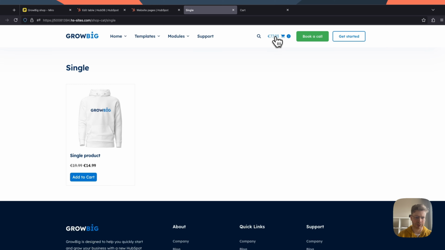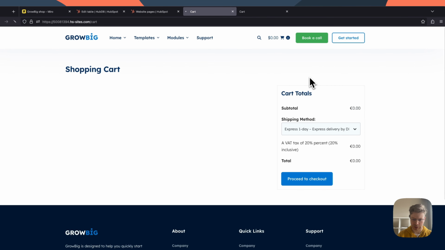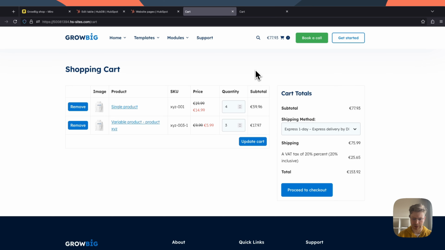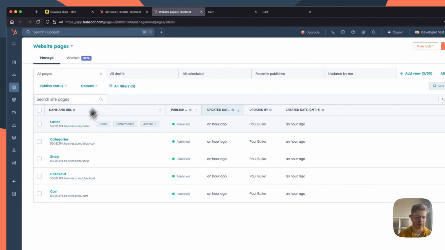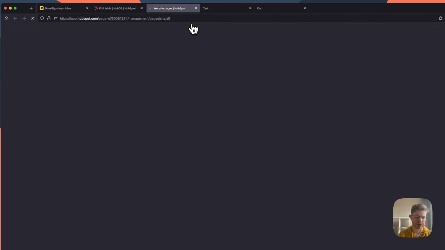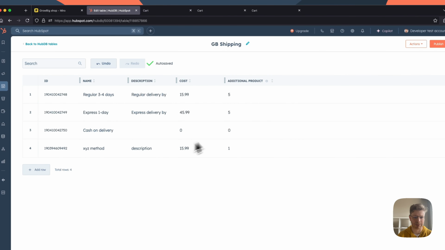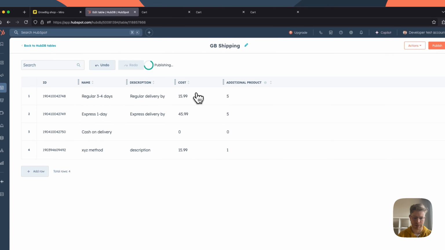And if we navigate to the shopping cart, I refresh the page. No, it still doesn't work. Let's just do it this way. Maybe it will work like that. This new shipping method should appear. No, it will take some time to appear on the front page.